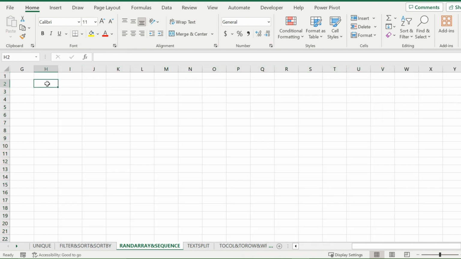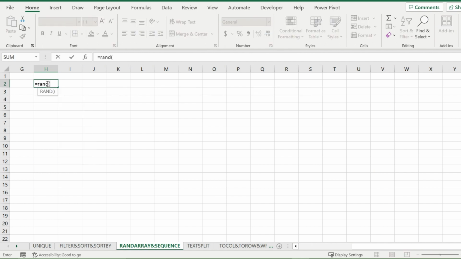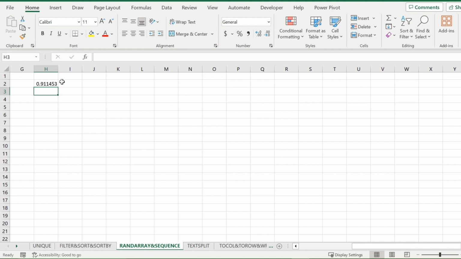And now I'll show you two similar ones to the RANDARRAY function before we get into SEQUENCE, and it's called just the equals RAND. And it just generates you a random number. That's all it does. It's just the equals RAND function.